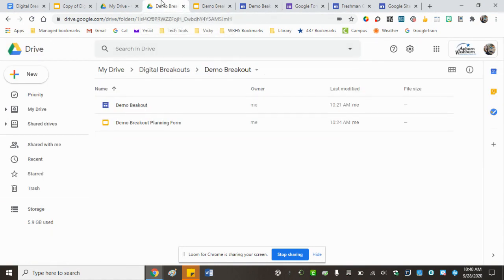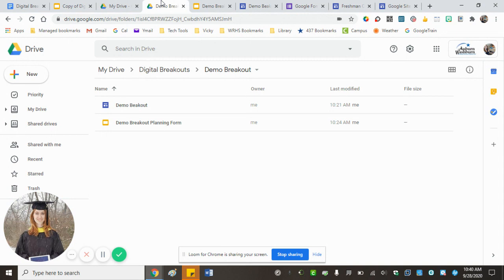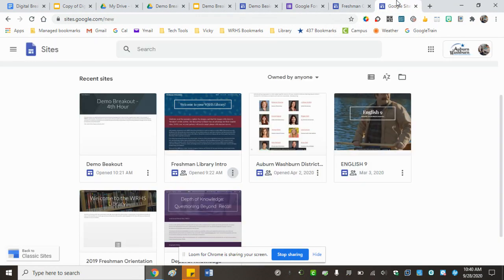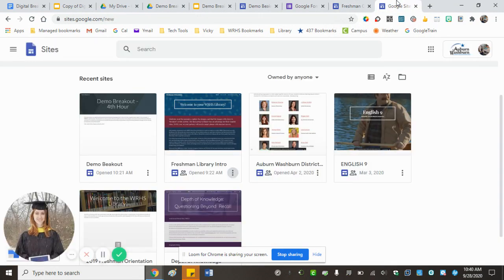So one thing I want to show you before we go on: in your folder page in Google Drive, right now, all you might have in here is this planning form. If you want to have the site here, you totally can get it there. Now you'll be able to access your site by going to sites.google.com. All of your sites will be there.